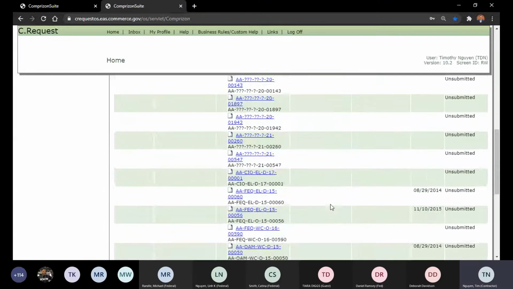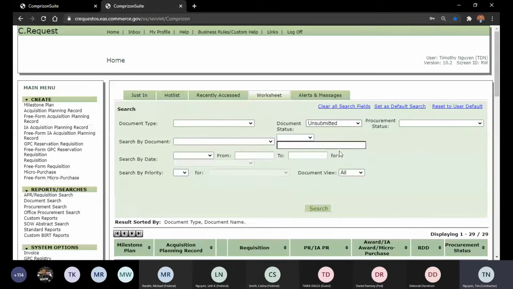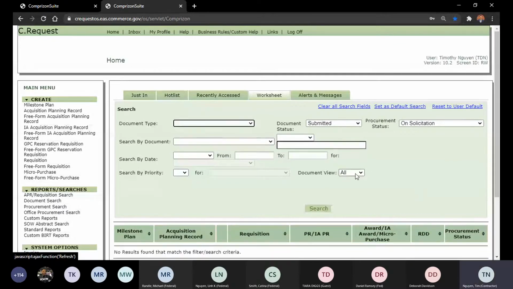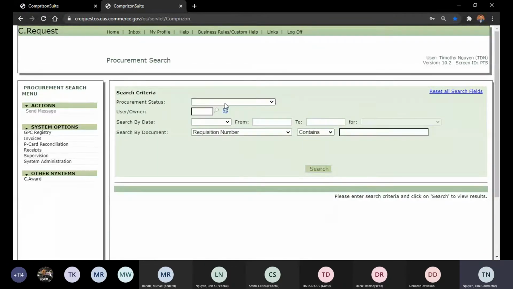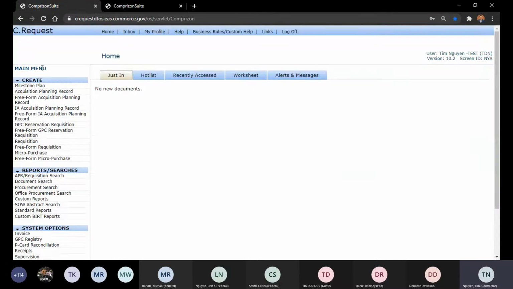Here are all the requisitions that I have unsubmitted. And you can even see, okay, I'm looking for things that I submitted, but maybe are on solicitation. And I press search. Okay, so nothing. So there are just different ways that you can search through your worksheet to see different things. The search fields here on your worksheet are very similar to the ones in Procurement Search. So if I click this, very similar. Now, I'm going to do this in the test environment.